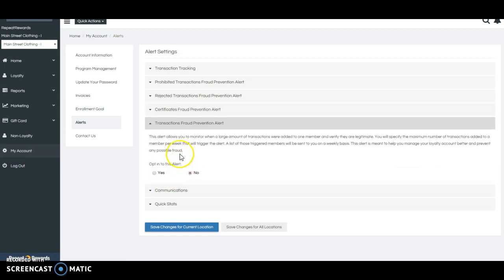The next one is a transactions fraud prevention alert, which also is used to help prevent fraud at your location. But this one is to let you know if a single member received a large amount of transactions during a set time frame, so you can make sure that there wasn't an error or some potential fraud.